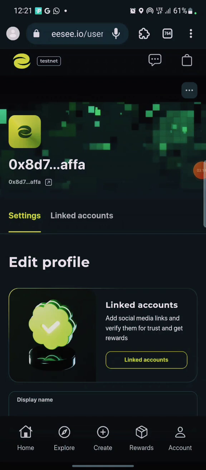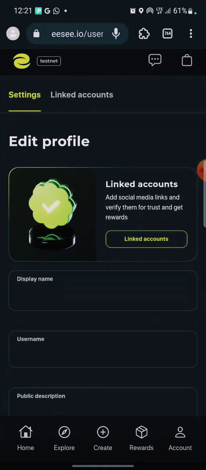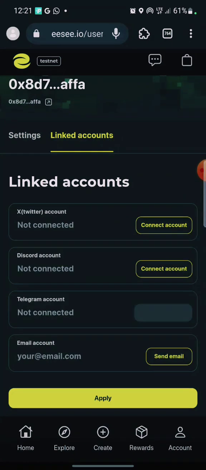When you click on that profile, it will bring you to this interface. We see link account, add social media links and verify them for trust and get rewards for trust. Do you understand? So you click on link account. Now we are going to link our X account, our Discord account, our Telegram account, and our email. So I'm going to do that right away. When you click on connect, it's loading. It will take you to this interface. So you're actually going to give it permission to access your X account.